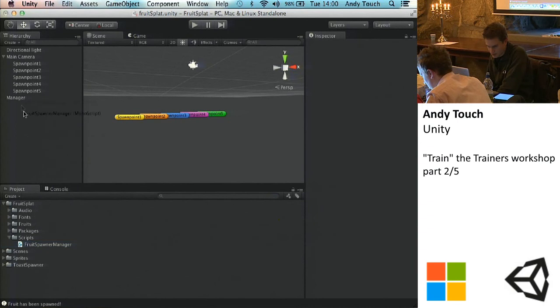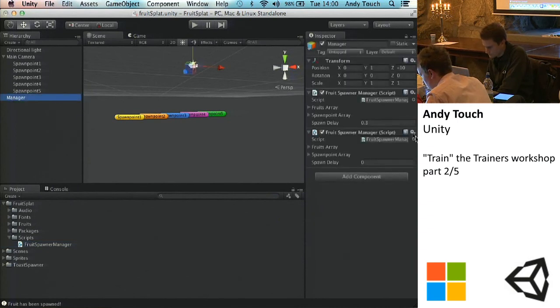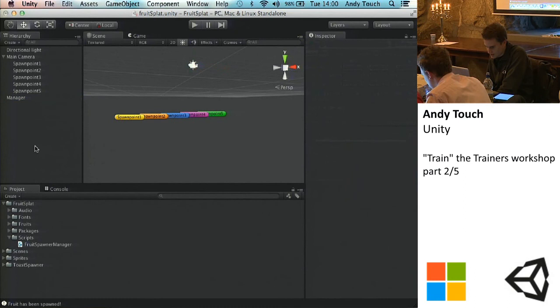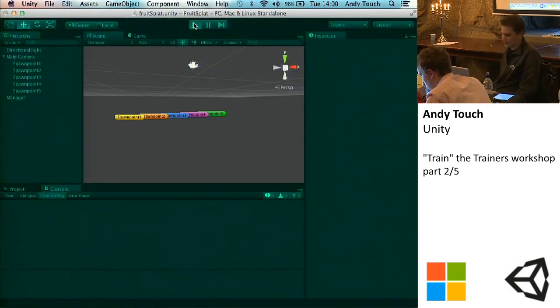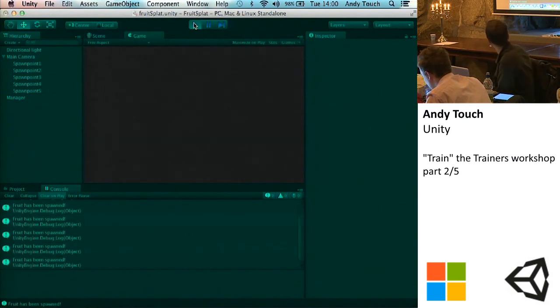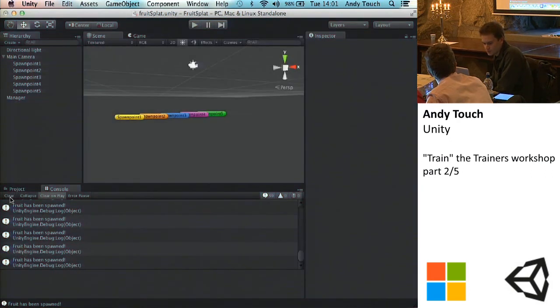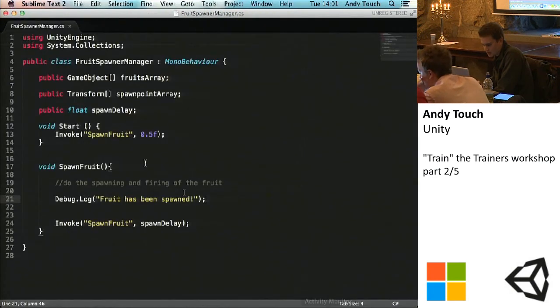I just dragged and dropped it like that. So what you should notice now is under the console, when you run the game, there should be a little bit of a delay at the start. Then fruit's been spawned. You can see the rate that it's basically spawning it at. Cool. That message is being triggered every single time a piece of fruit has been spawned. It's quite useful to output messages and things like that to basically see at what point the thing is happening.